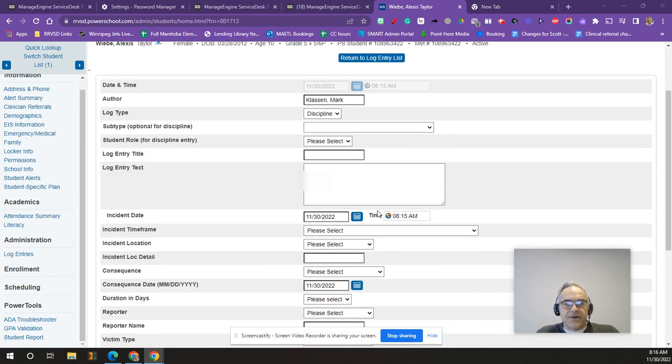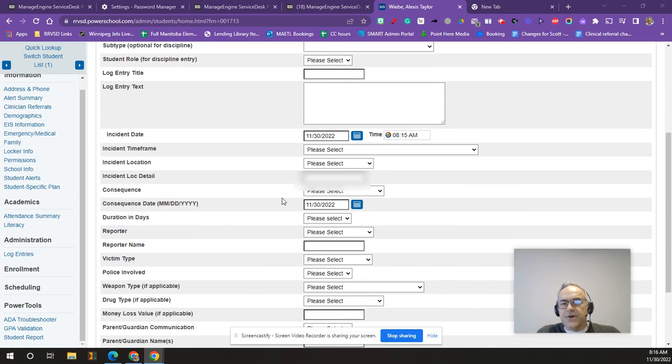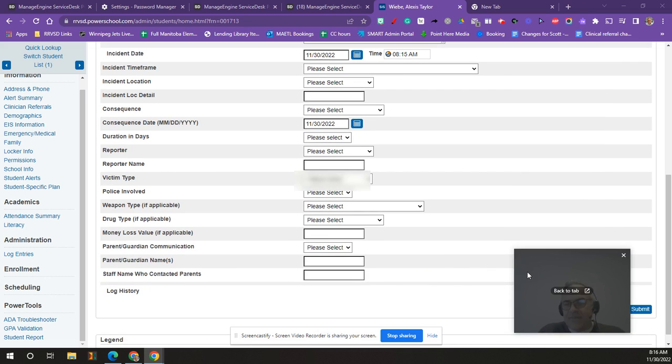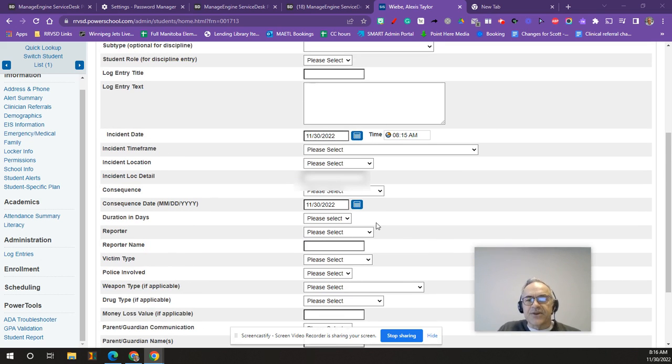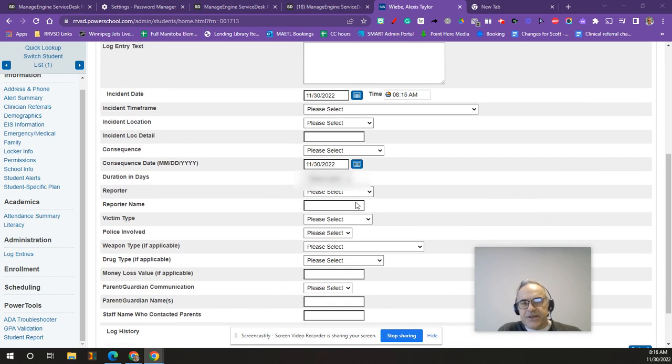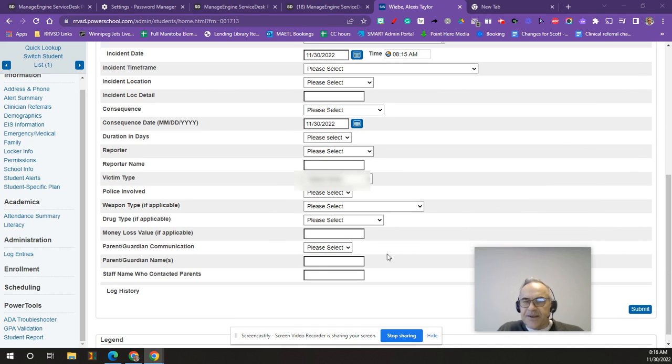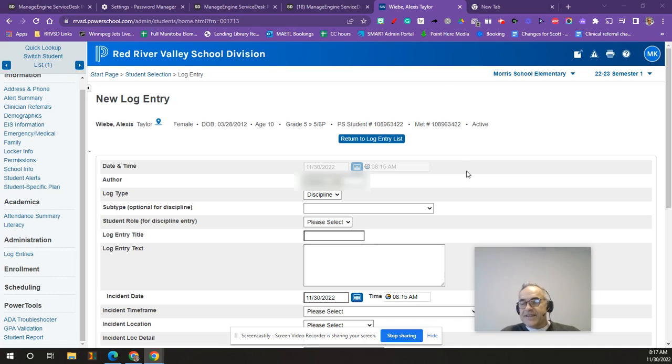You may notice here also that there's consequences and so on. Don't feel that you have to fill that in unless you want to. At any time, you can just go here and hit submit, and the principal can go in there and fill in that later if you need to. But take a look at that. You may want to talk to your resource teacher or your principal to make sure that you have everything you need in there.